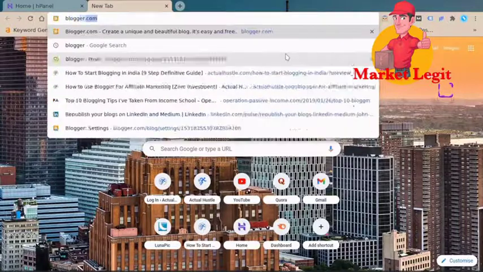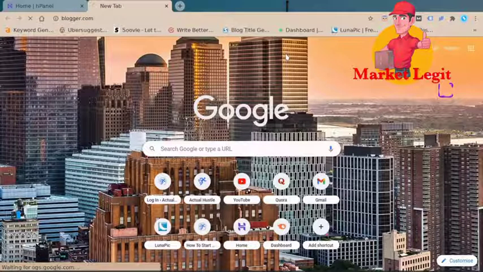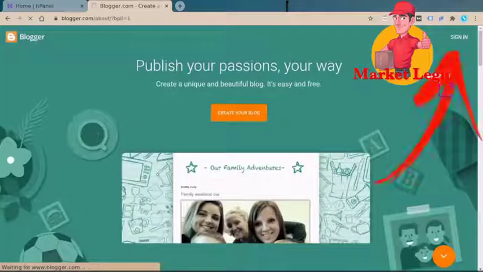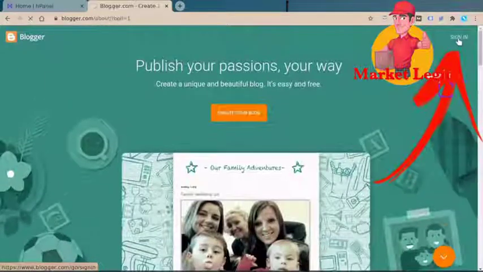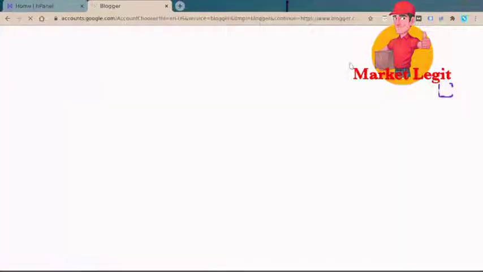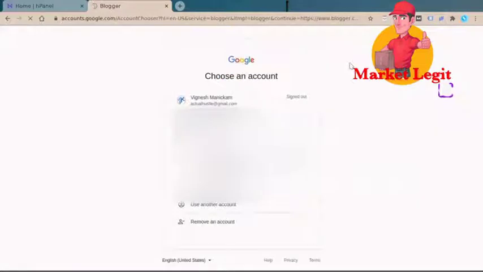All you have to do now is to log on to www.blogger.com and then you sign in. Wait for it to load and input the email you use in registering your blogger site. My email is already here, so I will just click on it.